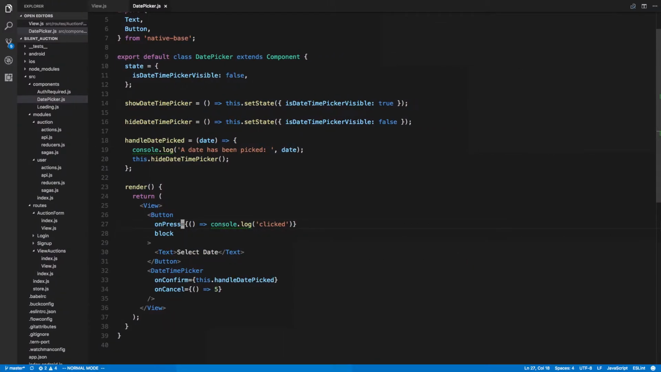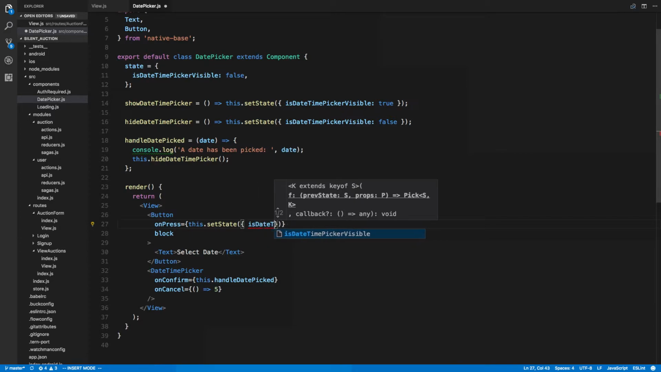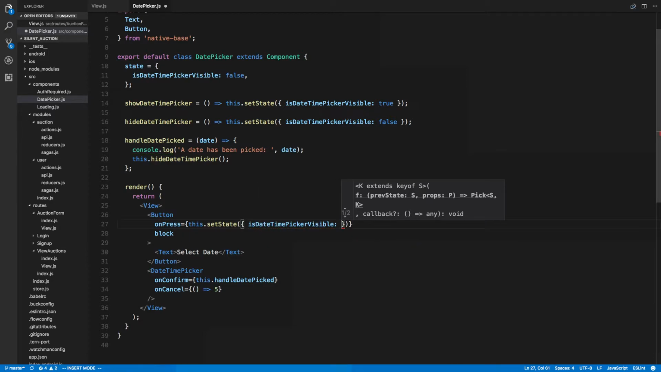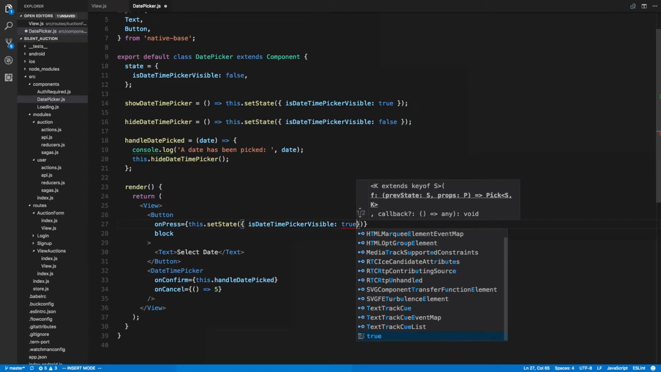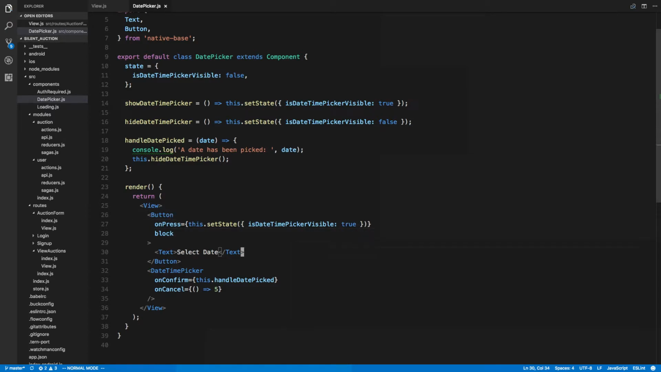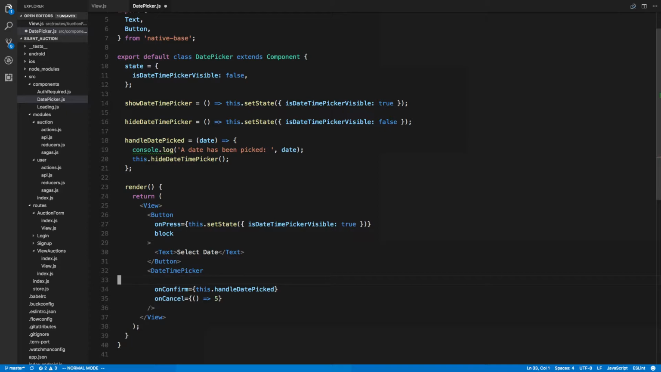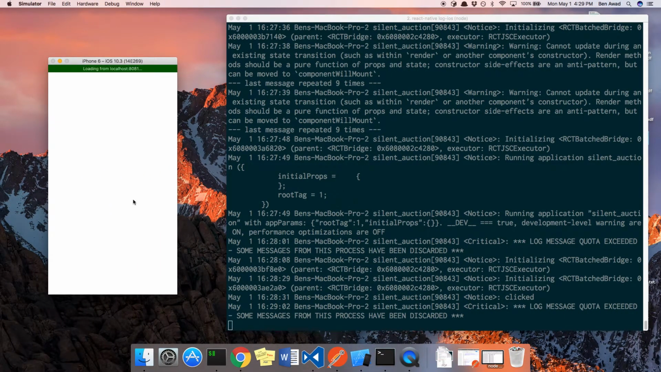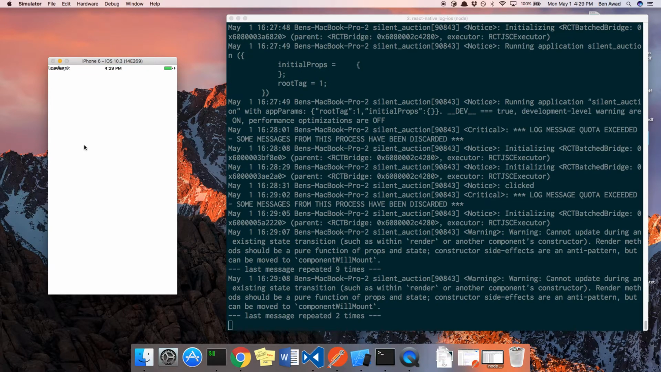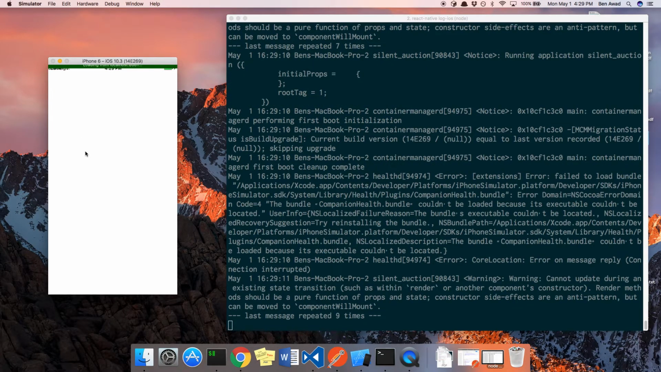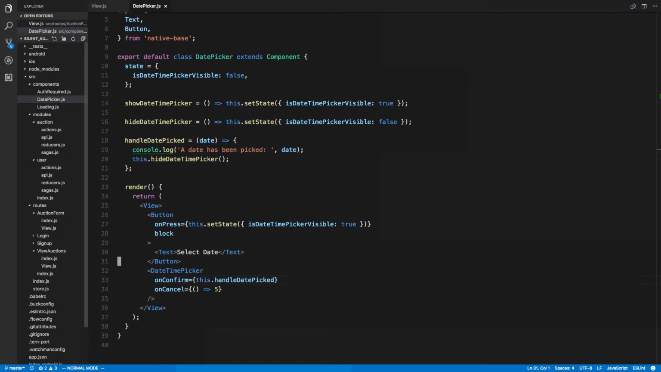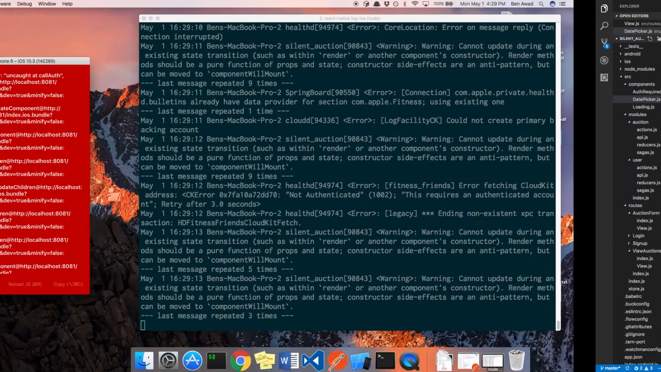Awesome. But what we'd really like to do is say this.setState and say is date time picker visible? True. Then where do I set visibility? Is visible. So okay, let's go one step at a time, make sure that doesn't mess anything up. And it did. Why is that causing a problem? Just adding an on press to this button is just messing it up.